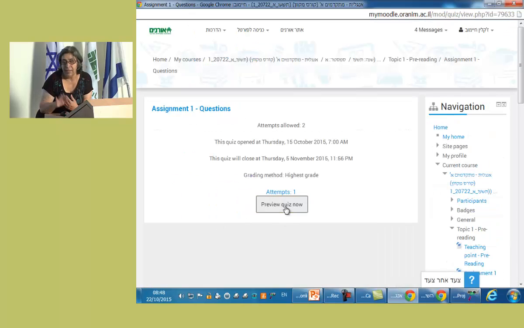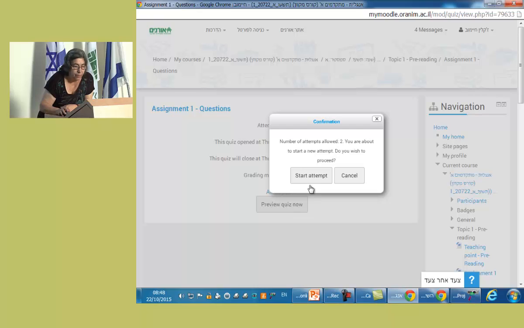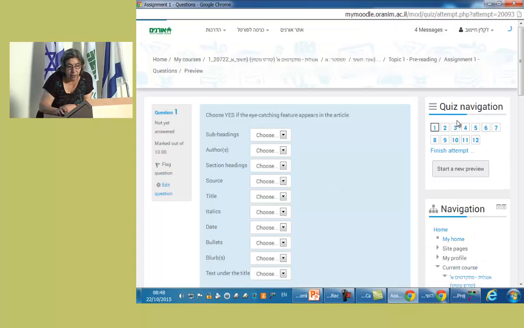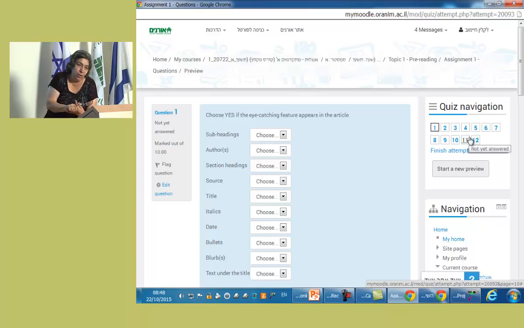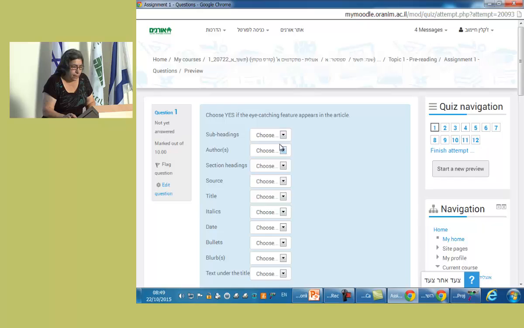Preview the quiz now. It says quiz, but okay, start attempt. So you will see here that this has 12 questions. On the side, you see there are 12 questions. And the first one is, which of these features of pre-reading can I find when I look at this text? This is why I said, please print out the text, have it on the left, on the right, wherever it's convenient for you. And then try to answer the question. So in this question I have said, does it have subheadings? Does it have a title? You have to say yes or no.